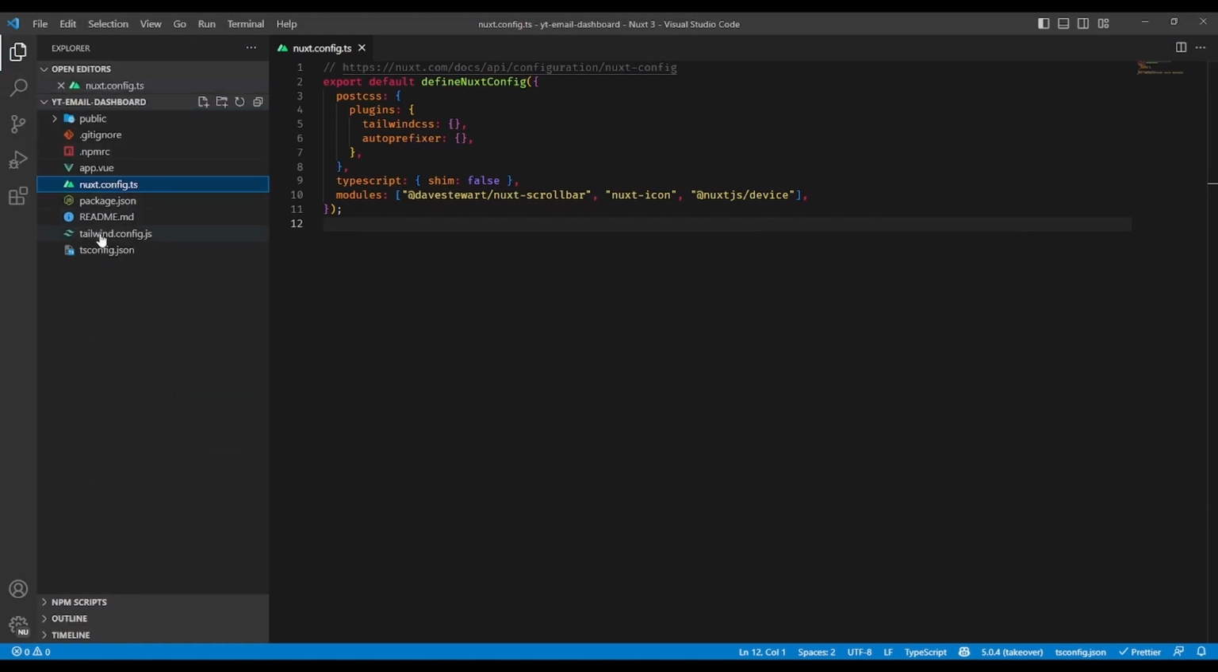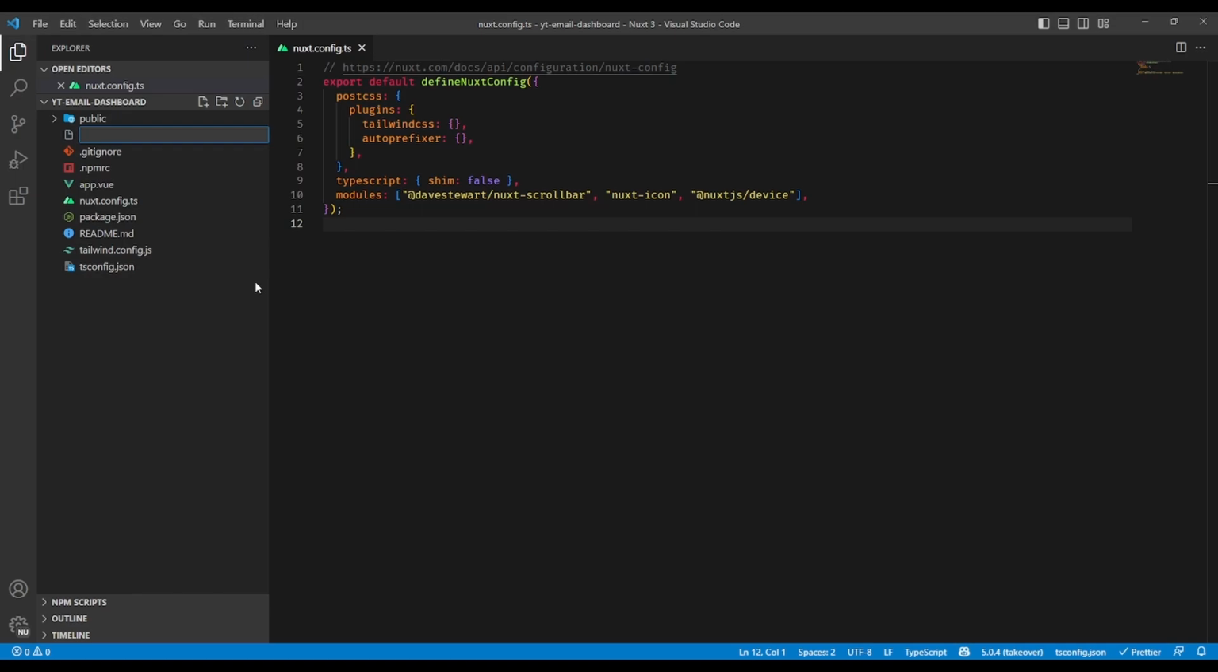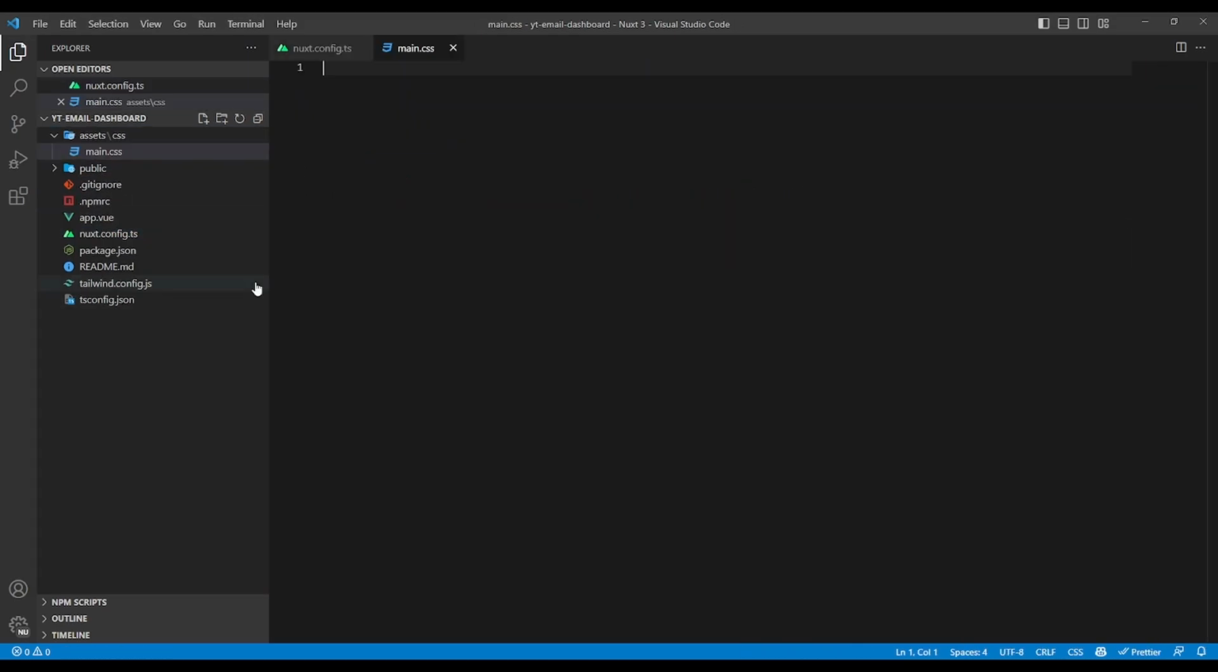And then we want to create our CSS file. Now, this CSS file is where we're going to add our Tailwind directives. So we're going to say assets, that's the name of the folder. Then inside of that, we're going to have a CSS folder. And then we're going to have our main.css file. Cool. Inside of this main.css file, we're going to go ahead and add our Tailwind directives. We can save that, right?